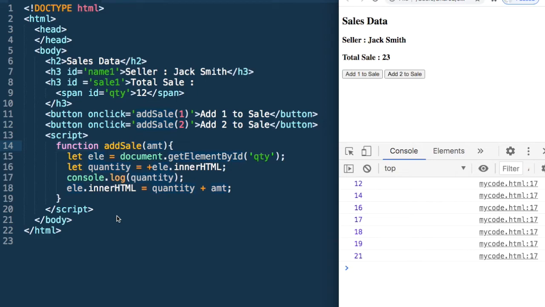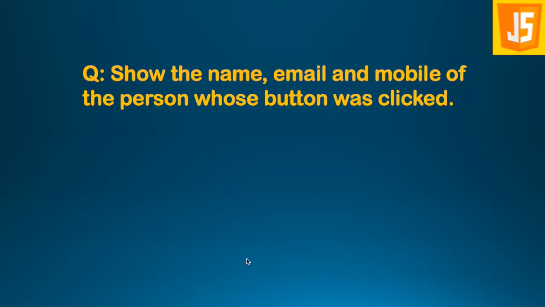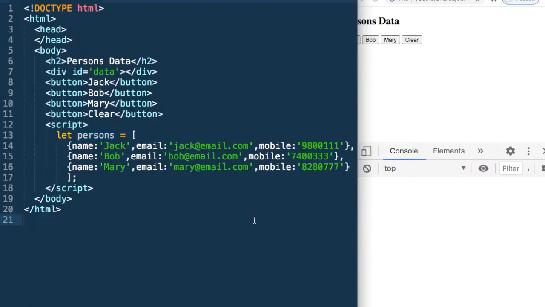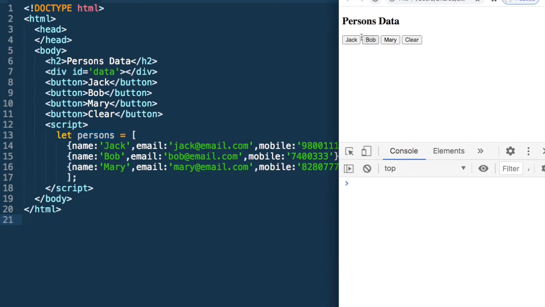Let us now do a few problems. Show the name, email and mobile of the person whose button was clicked. So here we have an HTML, and if I run it, I get these 4 buttons: Jack, Bob, Mary and Clear. And what we want to do is that we have been given this data of persons. We want to show the name, email and mobile of the person whose name was clicked, or clear it if clear was clicked. So we have these 4 buttons.